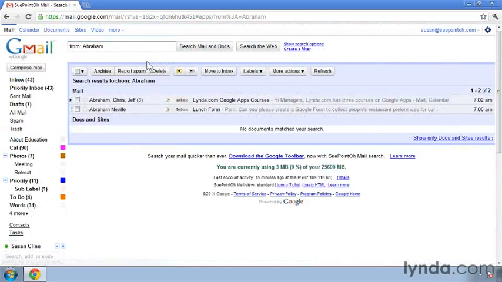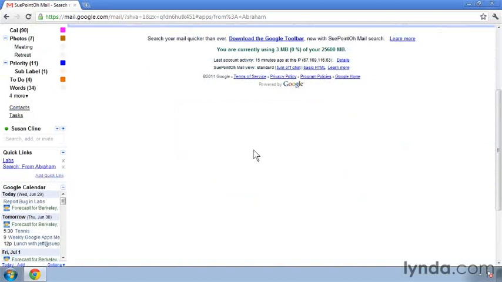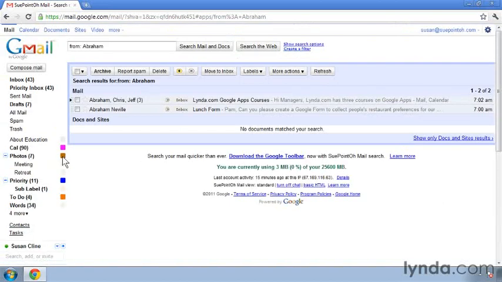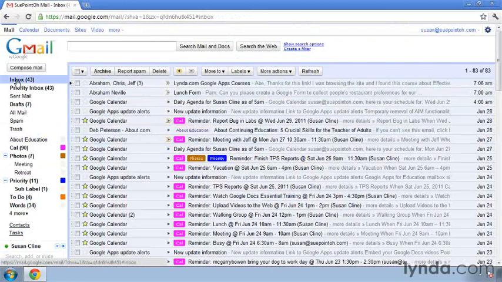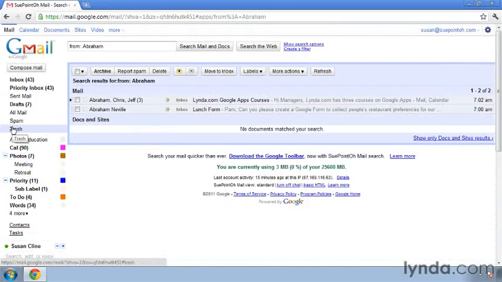So I want to actually save this search from Abraham. What I do is go to add quick links and I can call this "search from Abraham." And so I've added this quick link. Now anytime I want to do a search of messages from Abraham, I just click search from Abraham. And this is going to update with the latest results.